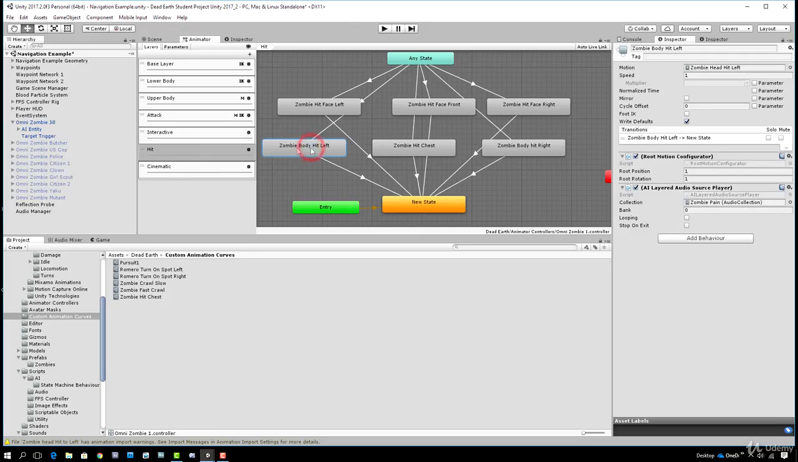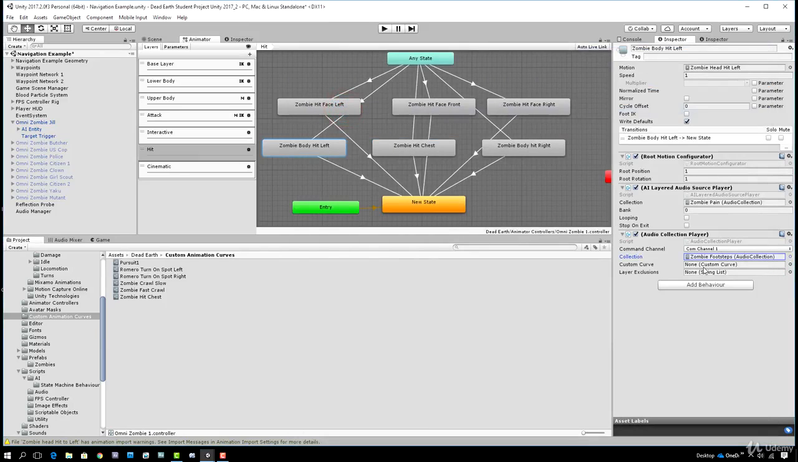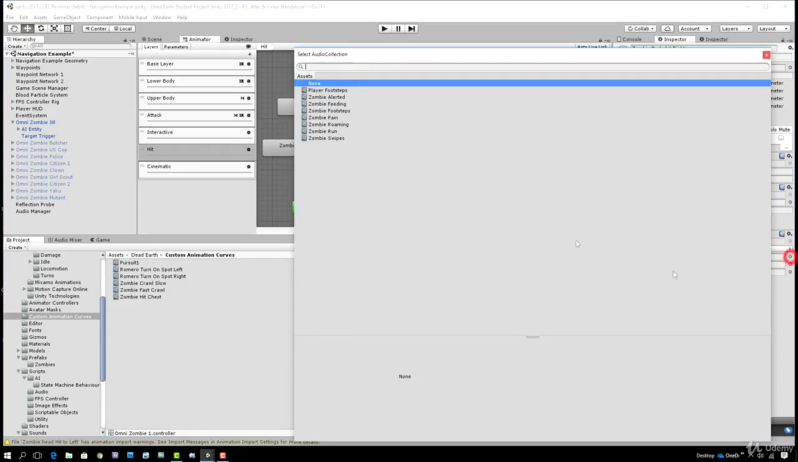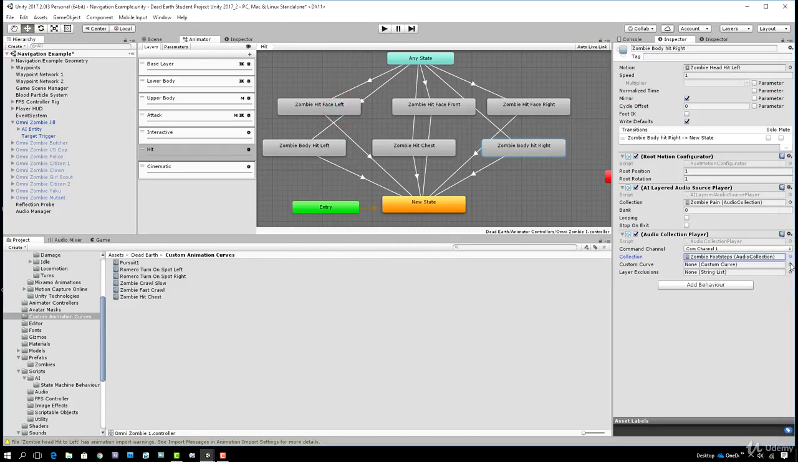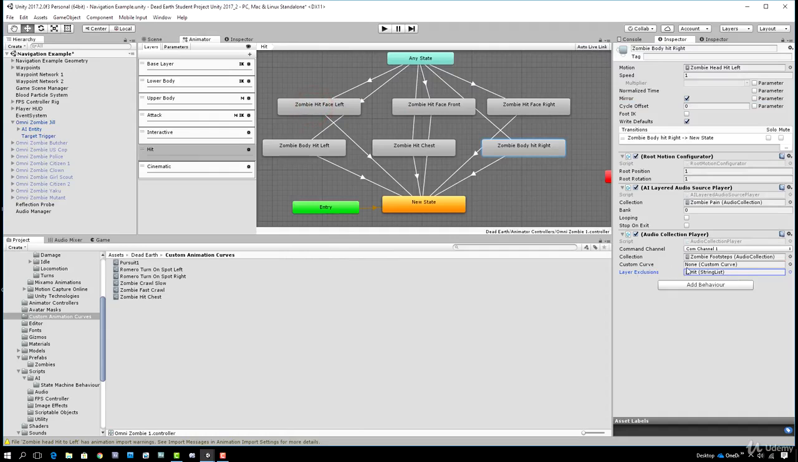So let's select zombie body hit left first of all, add an audio collection player, make sure that its command channel is COM channel 1, assign it the zombie footsteps audio collection. This one doesn't need a custom curve, it's got its own curve, but it does need a layer exclusions, and we need to use the hit layer string list, which just excludes the cinematic layer above it. We'll go and do its mirror over on the other side, zombie body hit right, once again adding an audio collection player, making sure the command channel is COM channel 1, assigning it the zombie footsteps audio collection, not assigning it a custom curve, and assigning it the hit layer string list for exclusions.